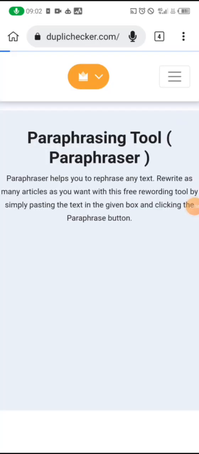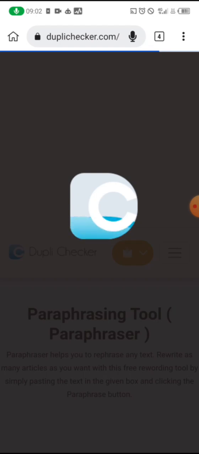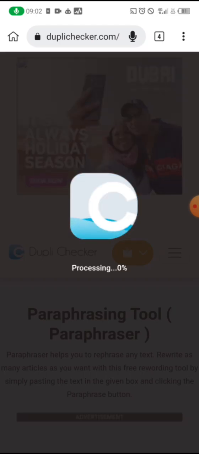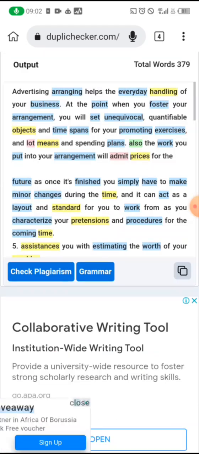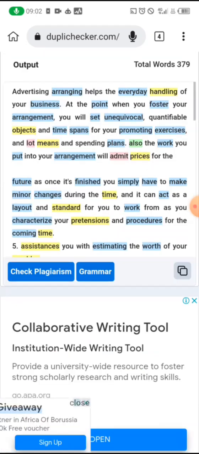So I keep saying this, the fact that you paraphrased your work doesn't mean you won't have plagiarism. That is why you have to be careful, because once your book has plagiarism, Amazon can easily block your book or even block your account. So now it has rewritten the words for us.